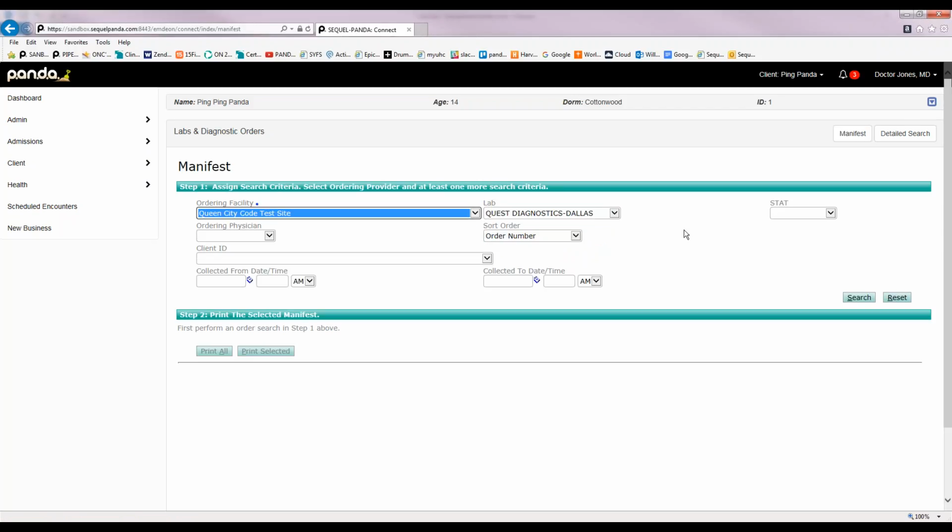Since it doesn't apply to the standard lab, I don't want to select the standard lab from that dropdown. Ordering physician, if you leave that blank, it's going to include all providers at your site. So it probably makes a lot of sense to leave that blank if you have a lot of providers that have ordered labs or collected lab specimens for different providers throughout that day.